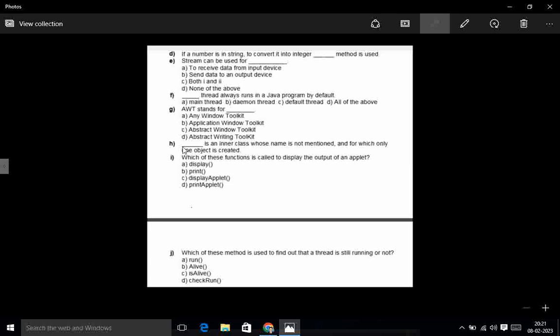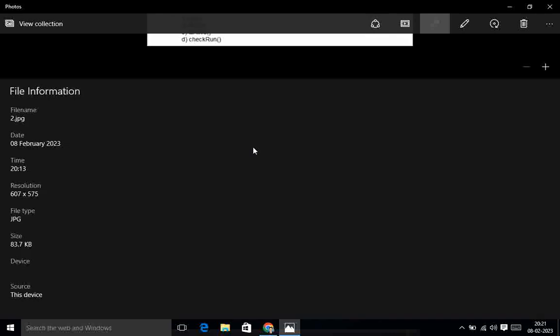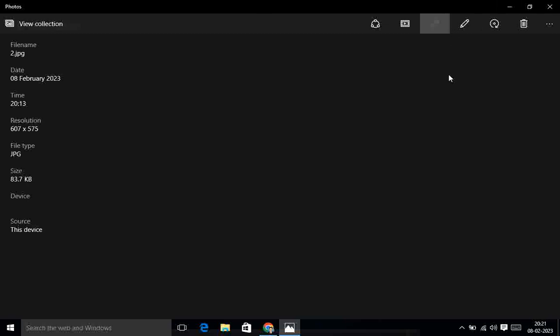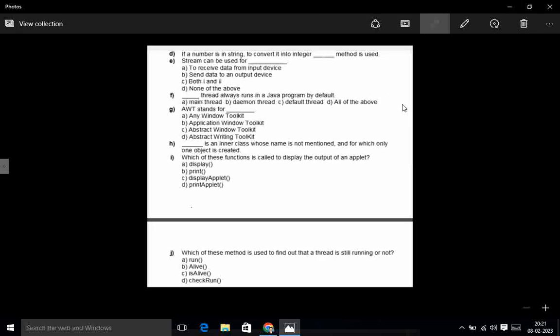Then question number 1, bit H. Dash is an inner class whose name is not mentioned and for which only one object is created. So the correct answer is the anonymous inner class. That is an inner class whose name is not mentioned and for which only one object is created.